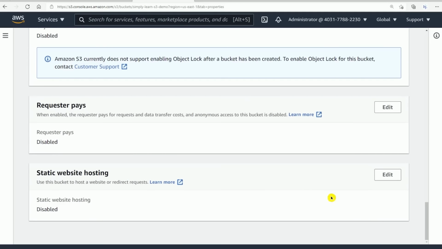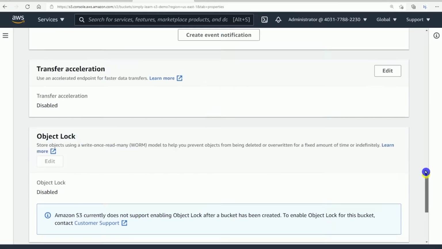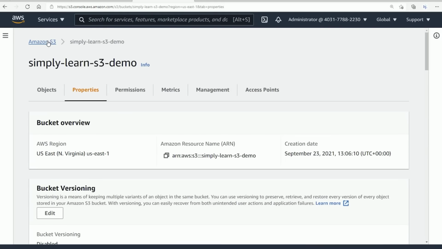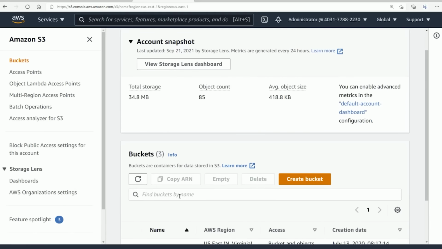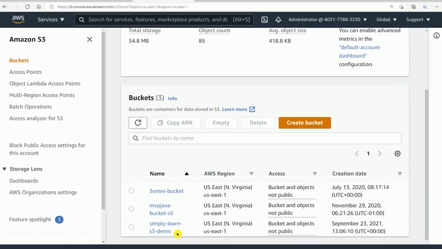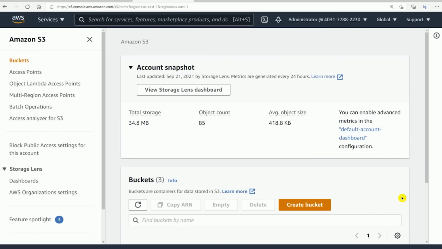All right. So just to recap what we just did, we created a unique bucket, gave it a name of Simplilearn S3 demo, and uploaded our first object to it.